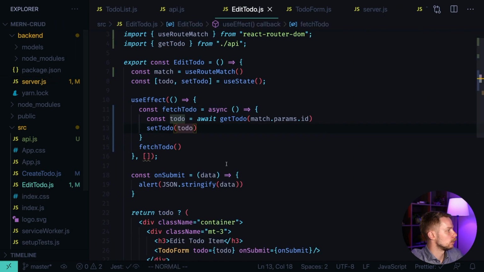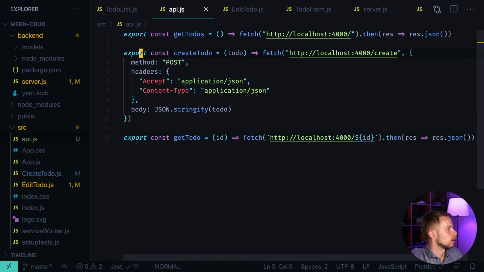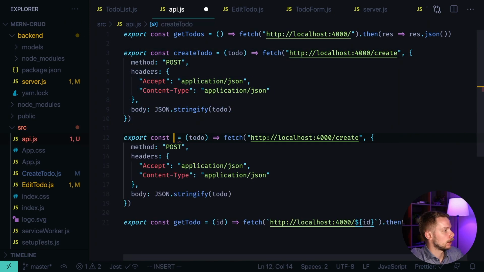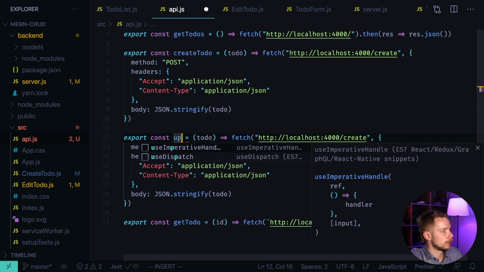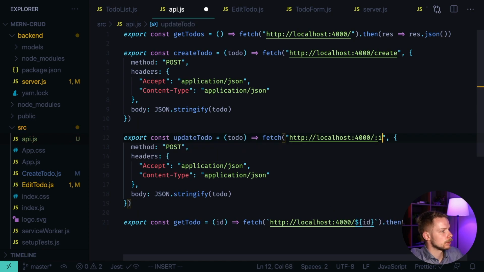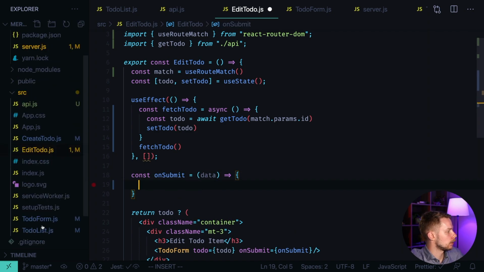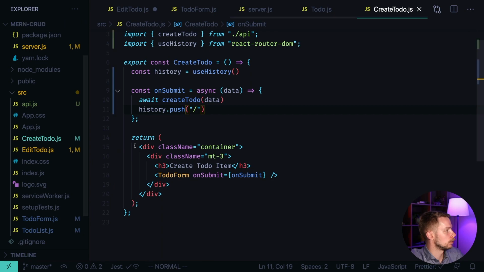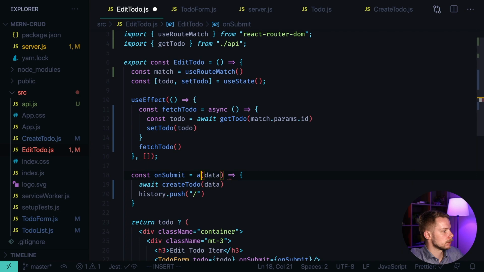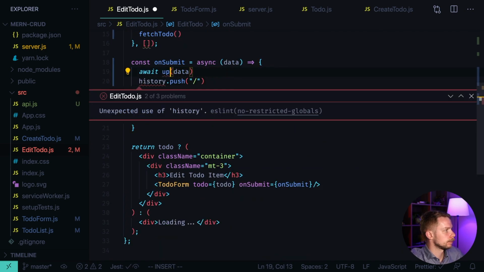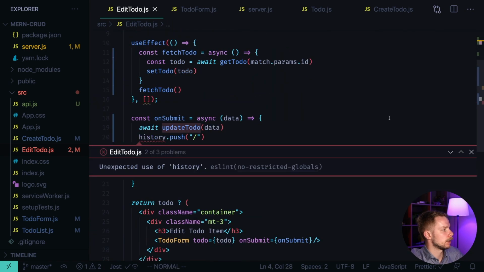Now go back to EditTodo, or rather api.js. Copy the createTodo and call it updateTodo. Change the URL so that it calls the ID but with post. Go to EditTodo. Instead of alerting the data, we'll now do the same as we do in the CreateTodo. Let's copy this code. Make the onSubmit function asynchronous. Now we await updateTodo. We import it from the API.